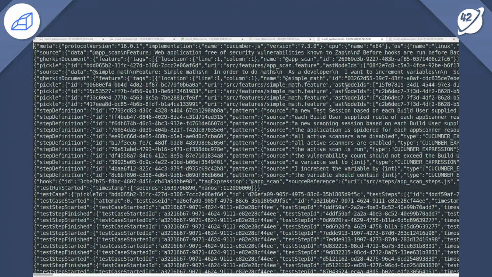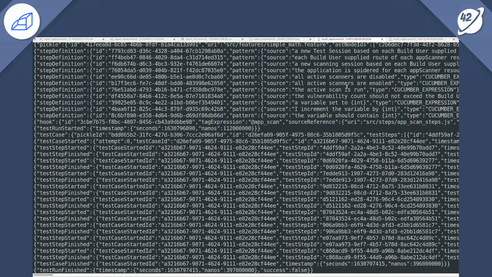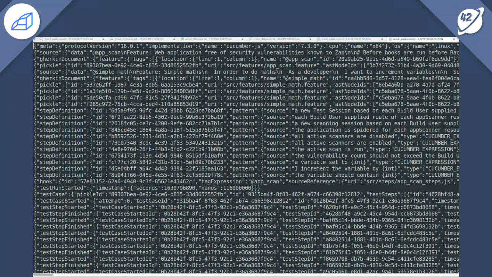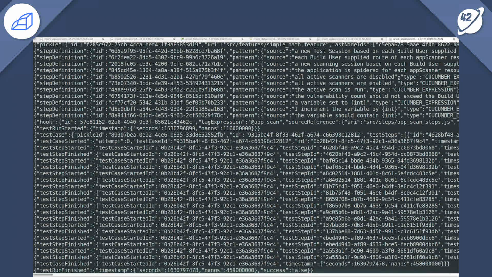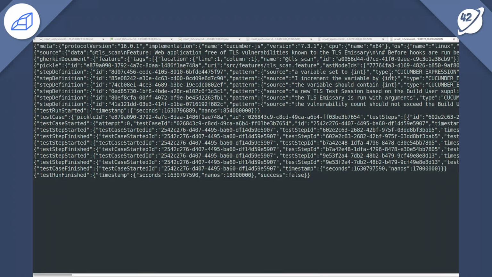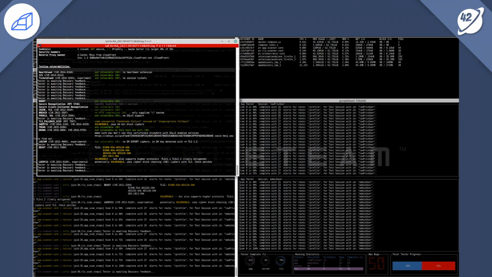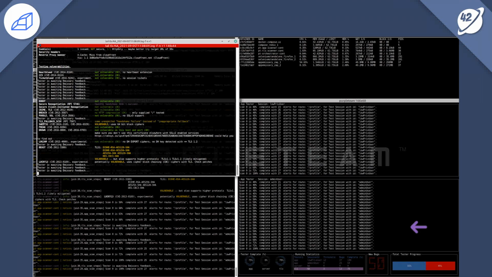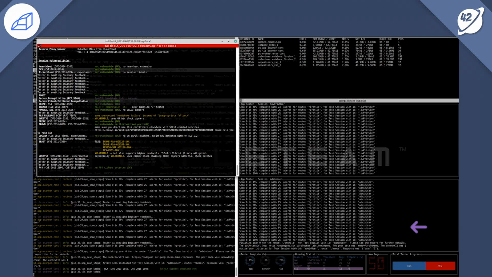These are the three ND-JSON result files generated by Cucumber for the three test sessions: low-priv user app scanner test session, admin user app scanner test session, and the one and only TLS scanner test session. The app scanner admin user test session for the profile route has completed. It's now starting on the memos route.